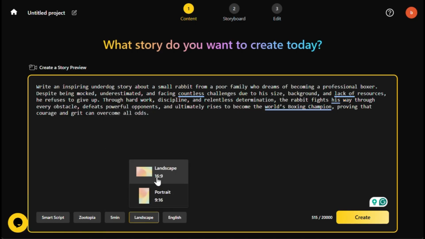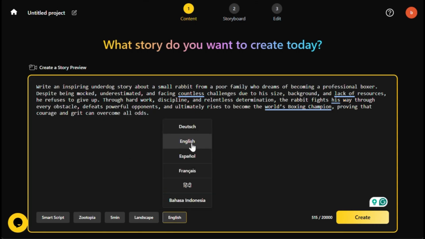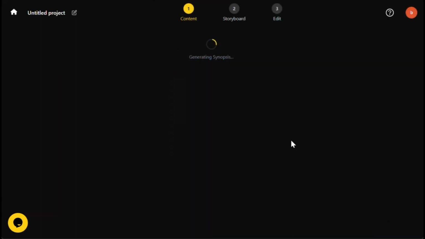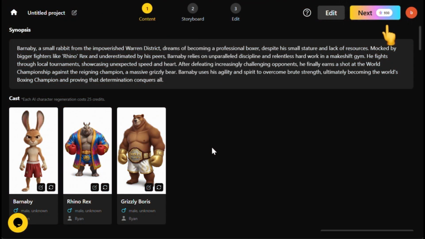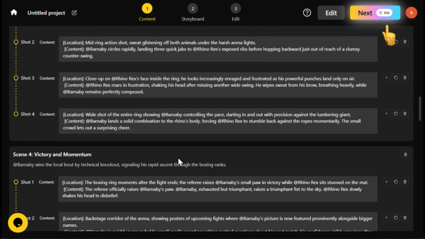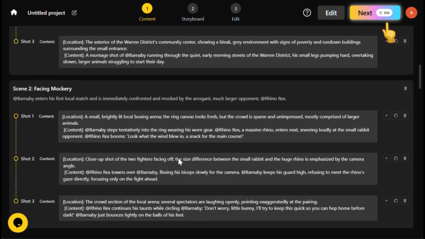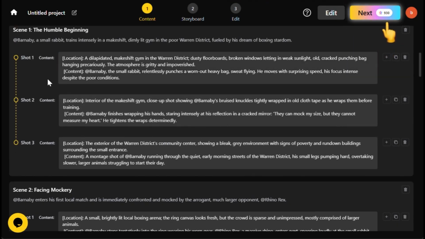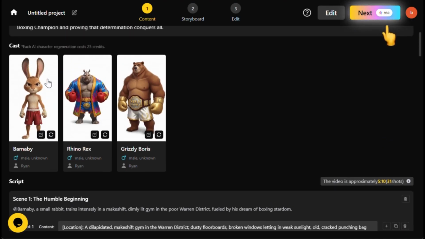After that, select your aspect ratio and video language. Finally, click on the Create button. It will start analyzing your plot, and based on that, it will generate a complete scene draft for your video. Once it's done, you'll be able to see that it has created the character based on our story, and it has also generated a scene-by-scene draft that you can go through to make sure everything is in order. If you want to edit anything or make any changes, you can easily do that from here. You can also change the character if you'd like.